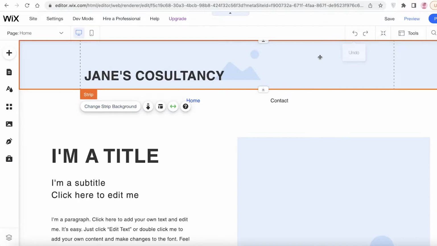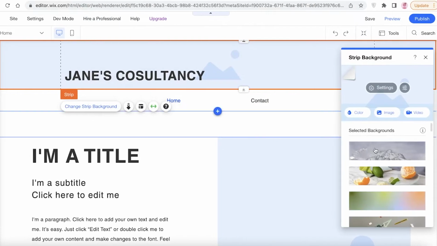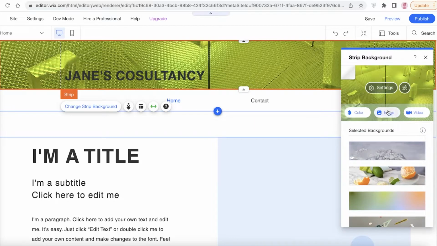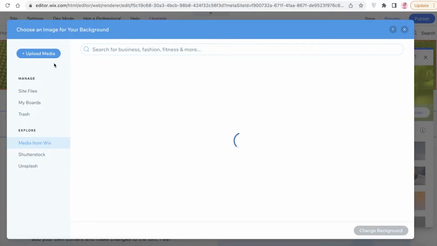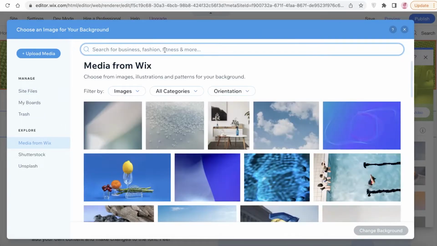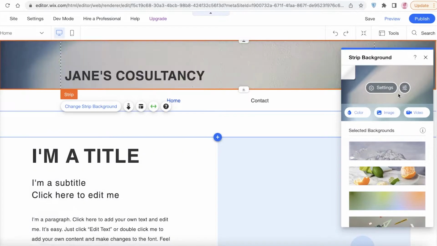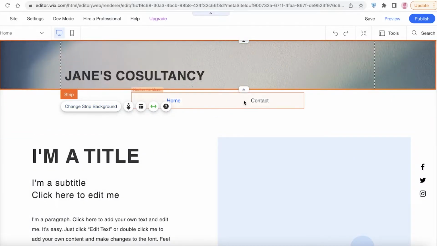So now I'm going to select the strip background, and I'm going to add a background. Obviously you can add any kind of background, but I'm going to click on image over here, and I'm going to use an image from Wix. So I'm just going to search for a professional looking image that isn't too loud. So I think this one is pretty good.